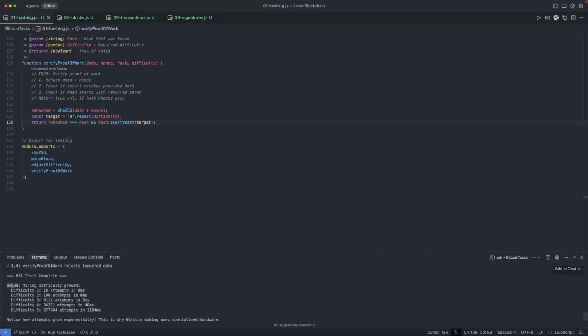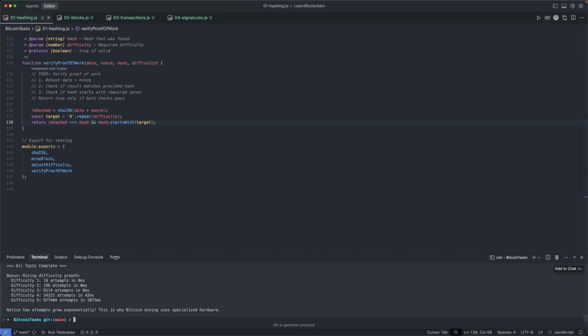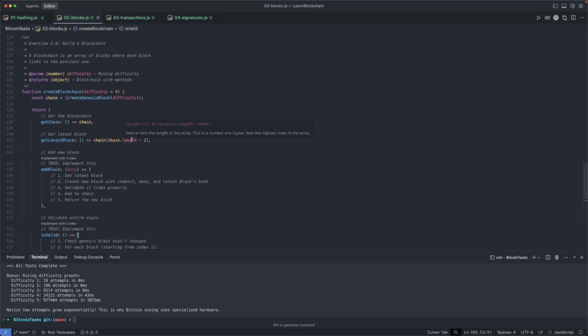So here's a little example so you can see as the difficulty grows how many more attempts it takes and how much longer it takes to actually mine. You can see difficulty 1 and 2 is very little, like 0 milliseconds, and then it grows really fast by a factor of 16 because it's in hexadecimal. So you can see it goes 8 milliseconds, 46 milliseconds, and then 1,000 milliseconds, etc. If you rerun it, it will give you different numbers because this is probabilistic. But yeah, you get the idea. All right, so that's hashing. Next, we'll move on to blocks, and so let's get started.